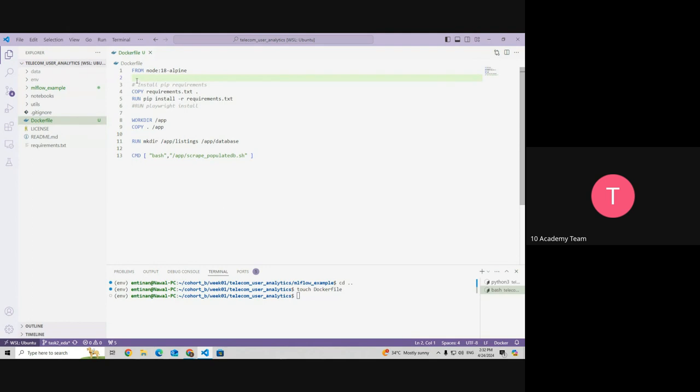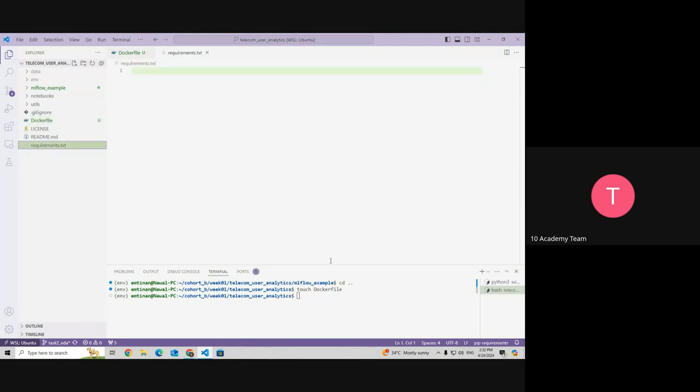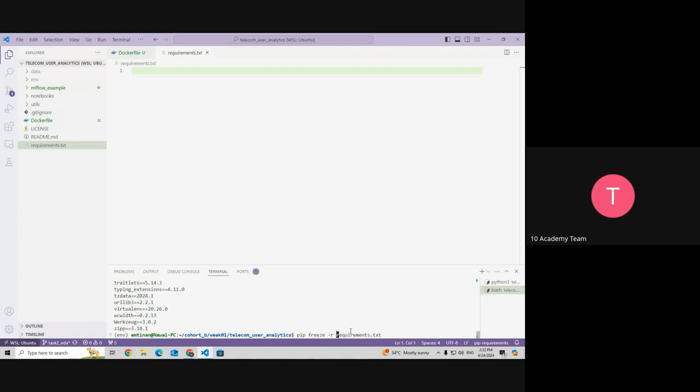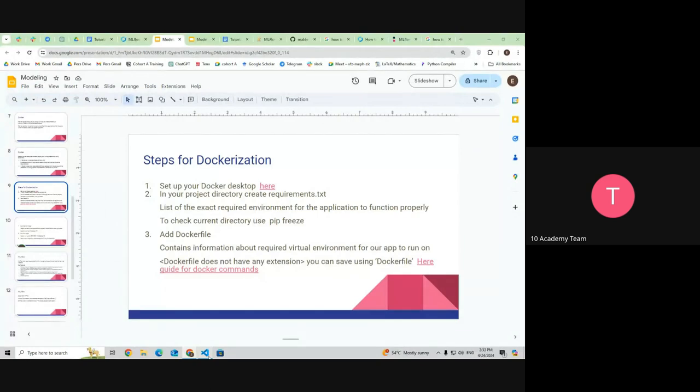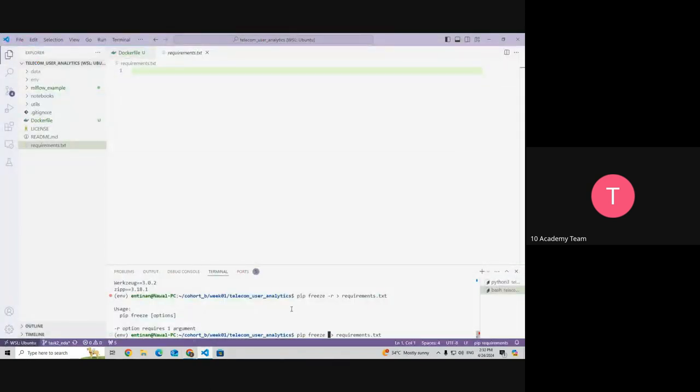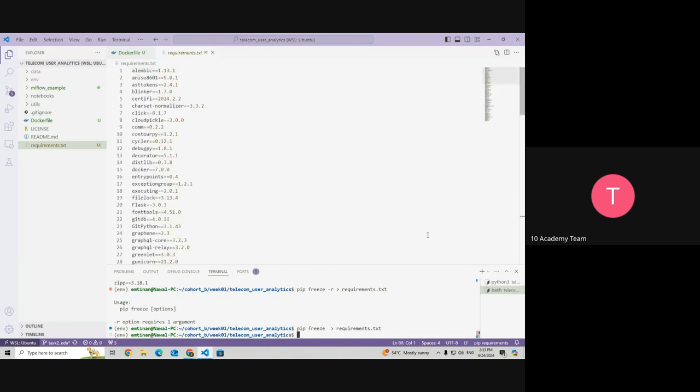Anyway, because I have a requirements file, it's not actually filled. So let me pip freeze here, with requirements.txt. Wait, I made a mistake, sorry. I always make a mistake here. It's without the -r. That's great. So now I have my requirements.txt.